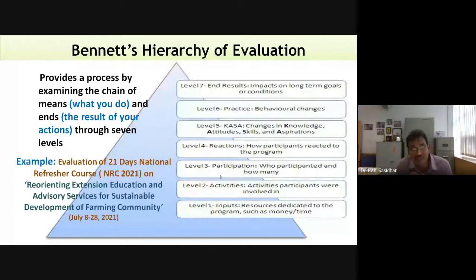Level 6 and level 7 may not be possible as a summative evaluation because they are something like long-term changes, behavioral change. For example, if somebody took a decision that at the end of this program, I will try to start an evaluation research. So this is a behavioral change, but it can be documented only after 1 year or 2 years. So maybe a repeat evaluation.